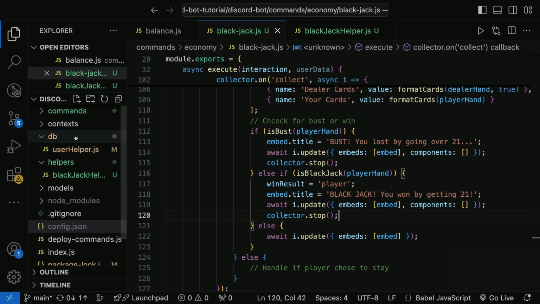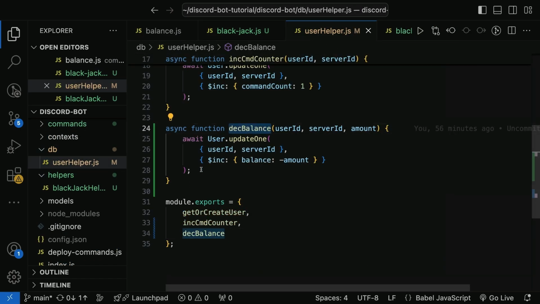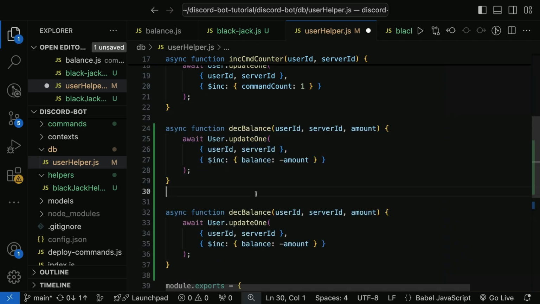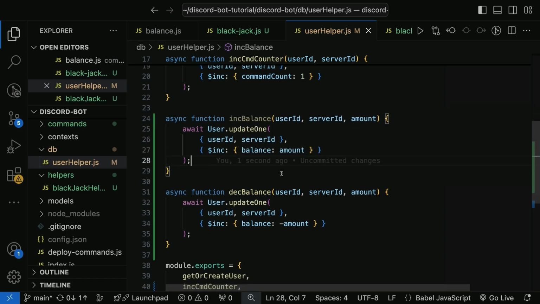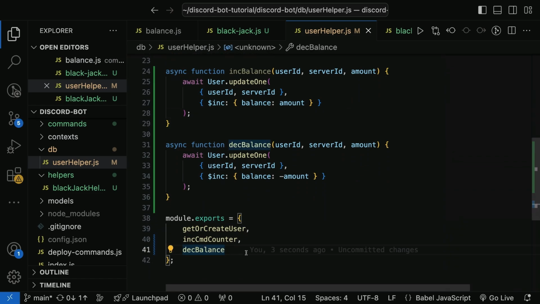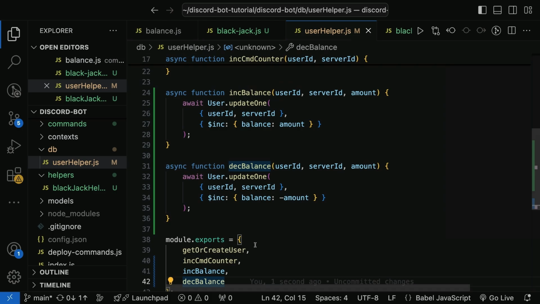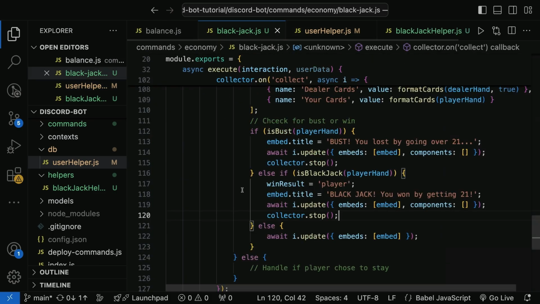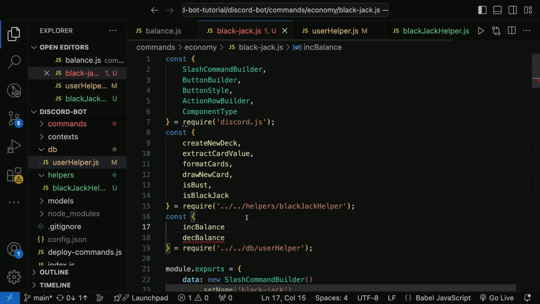So if we go to db user helpers, so we have this decrease balance, let's just make a very similar function. Let's just copy it. I'll put it above it. And we'll make this one to increase the balance. So increase amount, and instead of increasing by the negative amount, we'll just increase by the positive amount. So we will pass increase balance, export that out, go to Blackjack, go to the top. We'll also take increase balance.